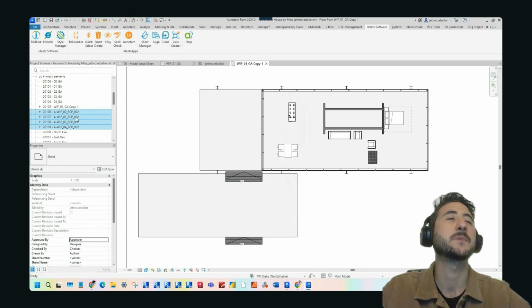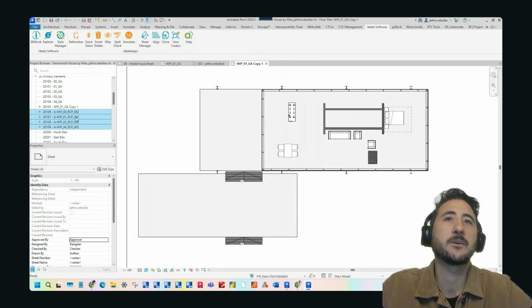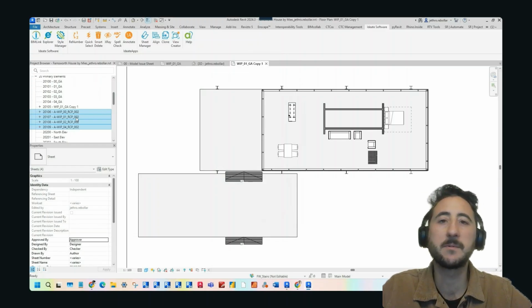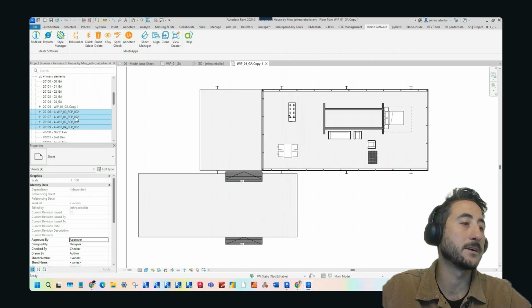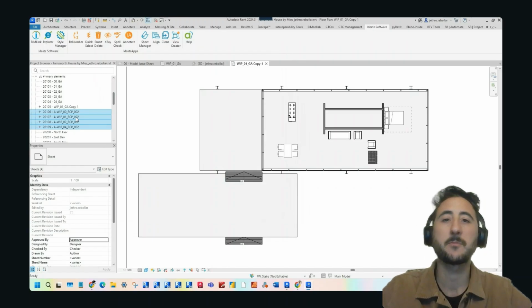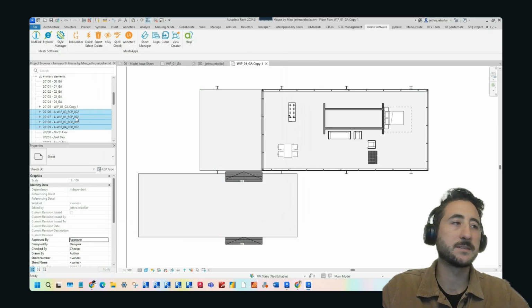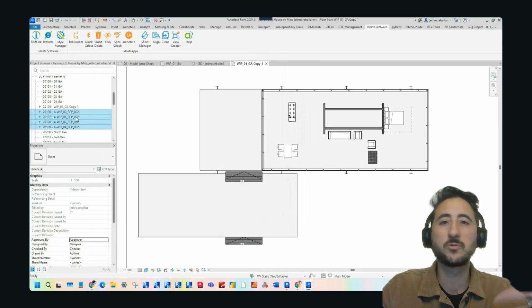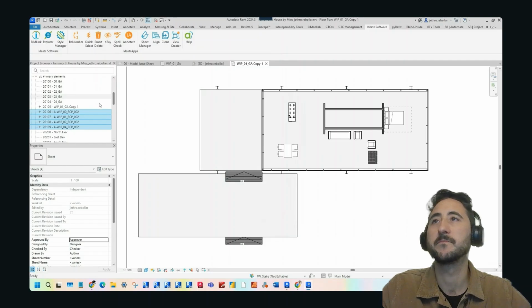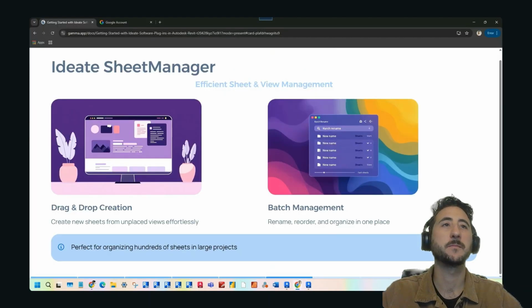But sometimes we need to generate sheets that are new. Maybe they're sketch studies. Maybe they're not necessarily standard sheets that are provided for in the template. So the Sheet Manager is a great way to sort of avoid having to create these sheets one by one. Okay, so that was Sheet Manager.